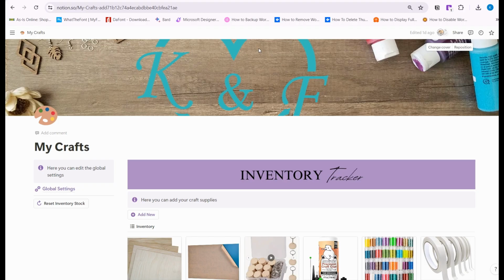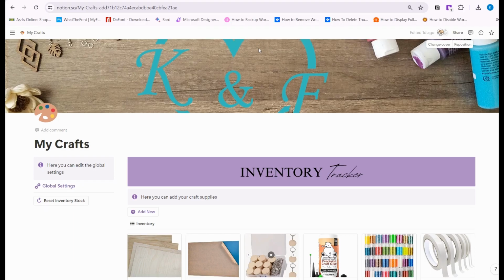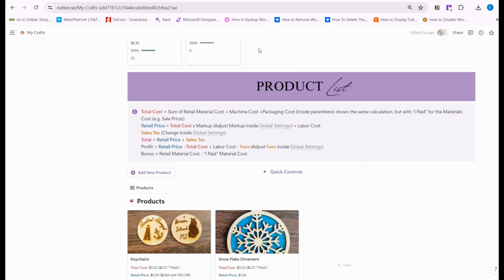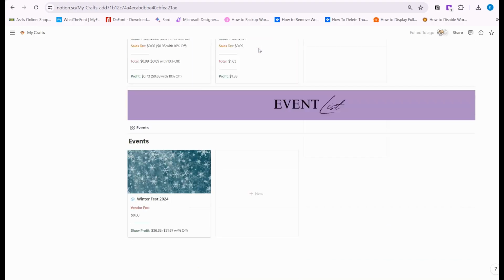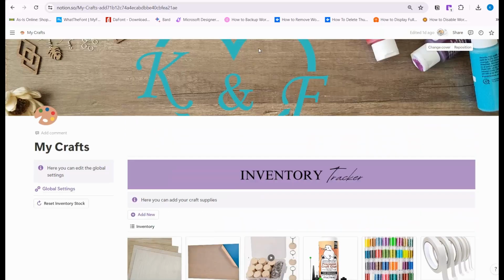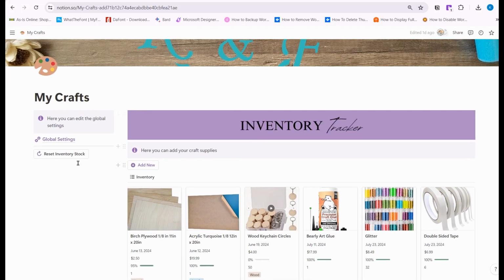At first, it might look kind of simple and not a lot to it, but trust me, there is a lot of coding behind the scenes to this template, but there's still a lot that you can play around with. There's like global settings.